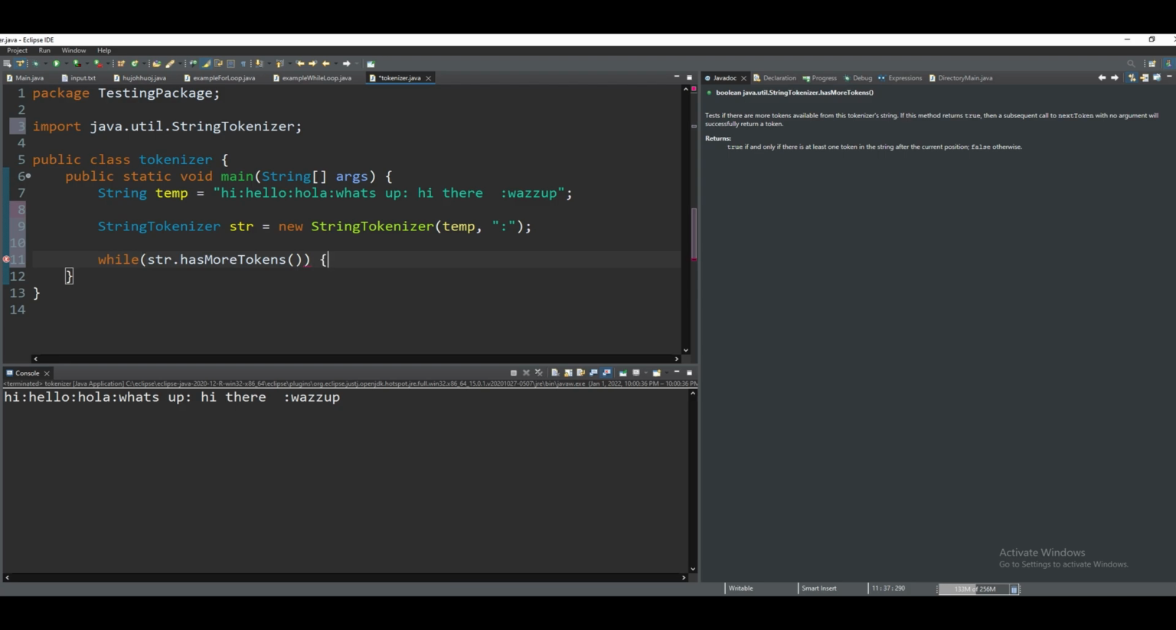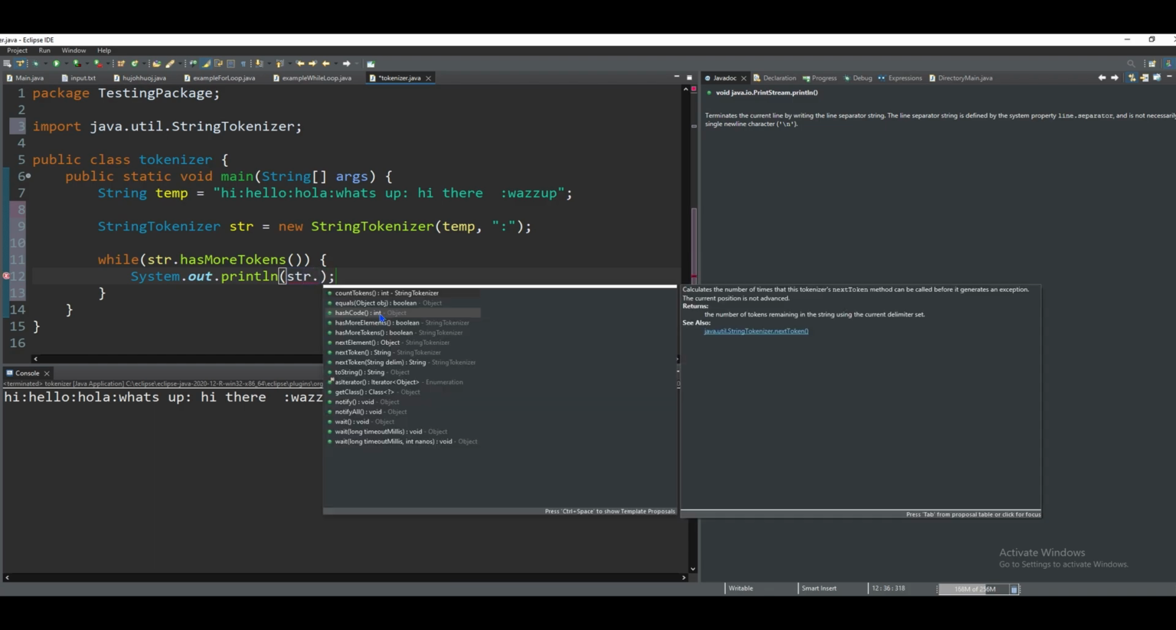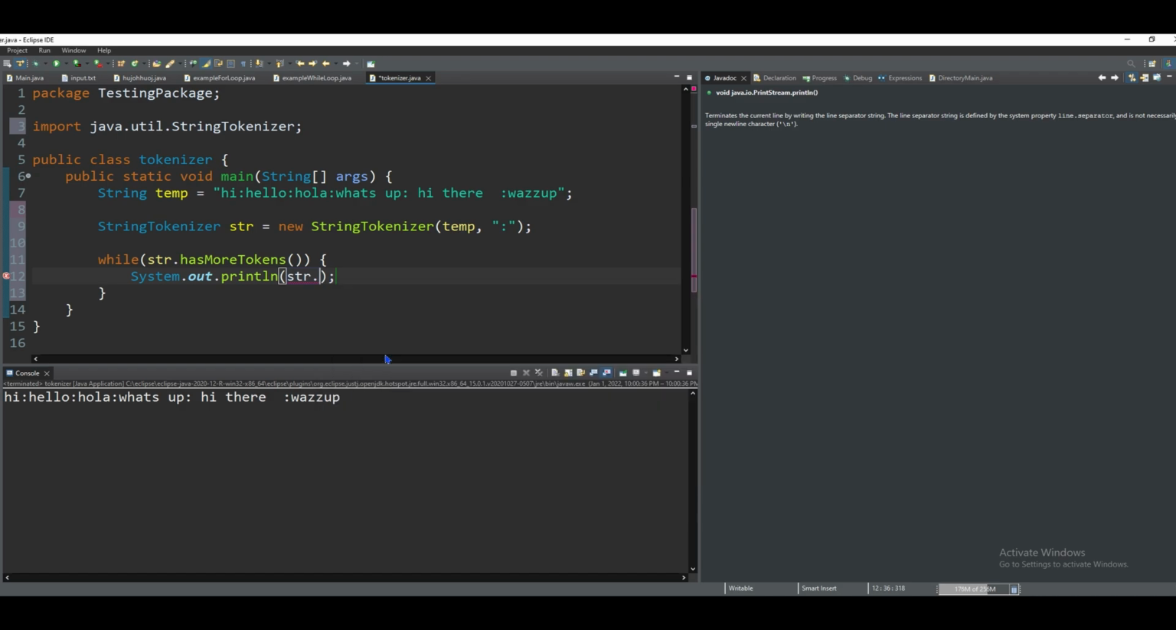So in this while loop, we're going to go inside of here, and we want to print out all of these tokens. We can do control space, and then we're going to do str dot. All of these different things come up. When we want to print something, we'll do nextToken. There are a few other options here, but those are for later. So we have str.nextToken. We see that it prints a string and then terminates the line. What it means to terminate the line is that it goes on to the next line.